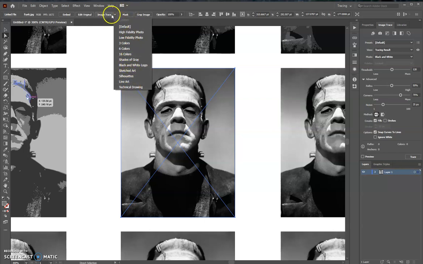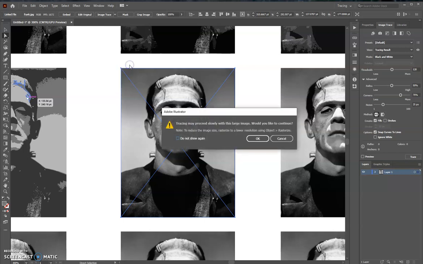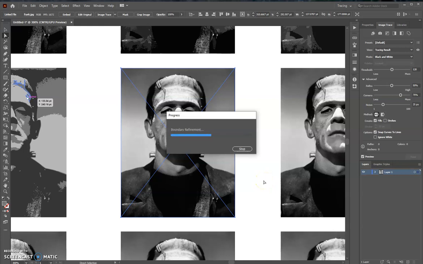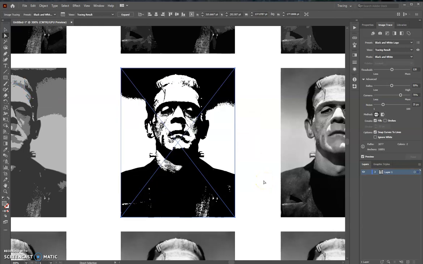Now, the reason that we use this little pop-down menu down here is because it takes all the tools in Illustrator and fine-tunes them to the description that you see here. So if I go ahead and change this to black and white logo, let's go ahead and do this one. And we'll say OK. And give it a second. It's just going to turn into black and white only. Boom. Look at that.